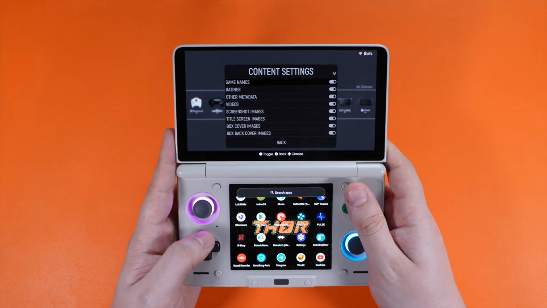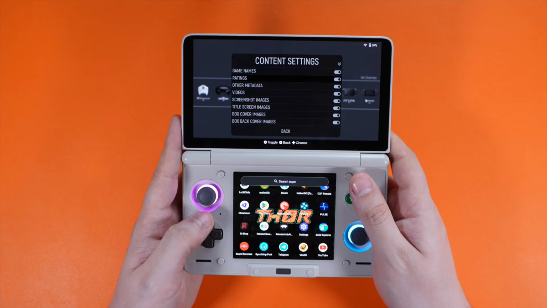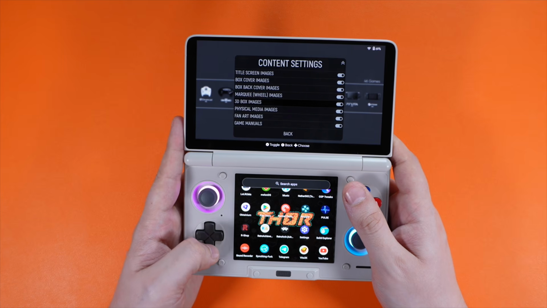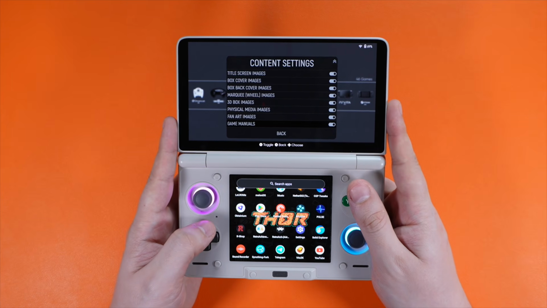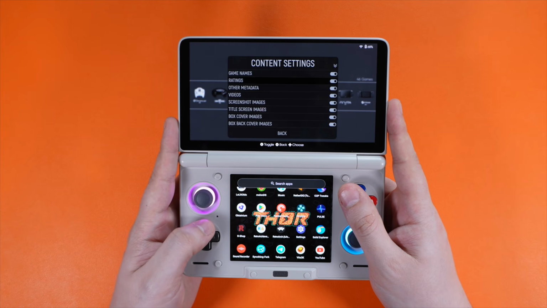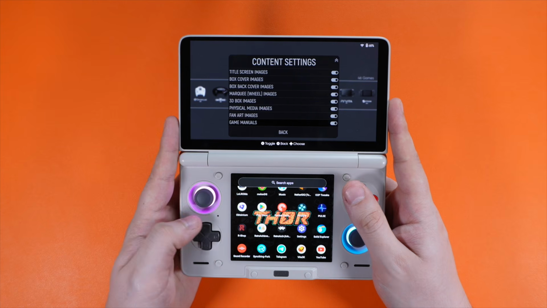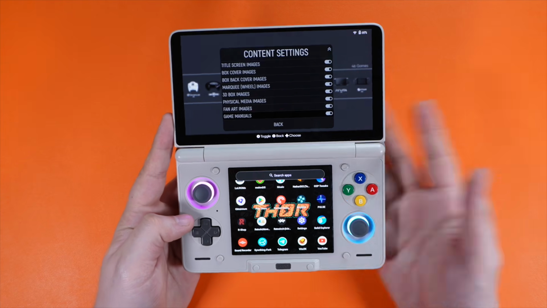Obviously, the more you have, the more space it's going to take up, especially when it comes to things like videos. And also, for each one of these, it's going to use an API call. For the free version of Screen Scraper, I believe you get 5,000. So each one of these is 1. So if you've got 3, 6, 9, 12, you've got 13.